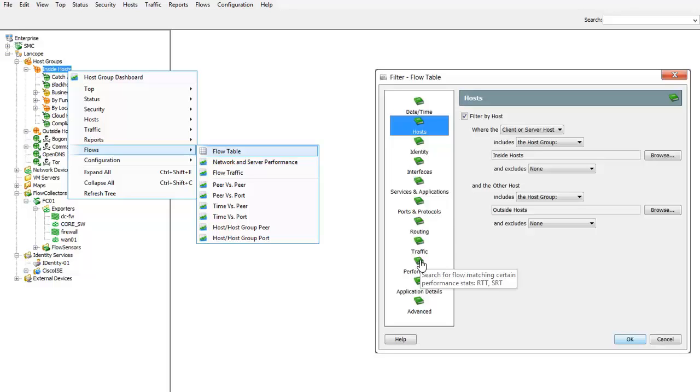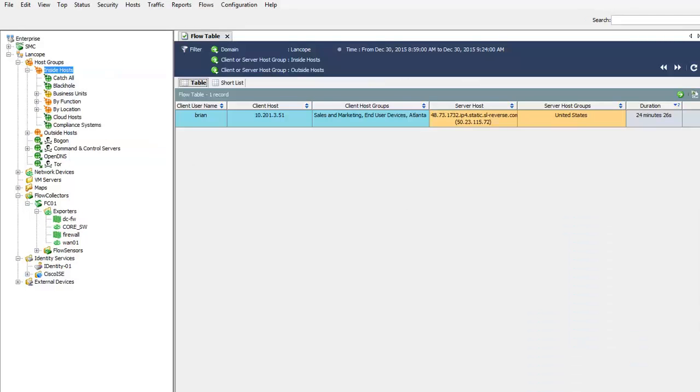You can look for flows that match certain performance characteristics, such as the round trip time and server response time. You also have the ability to search for URLs or other payload information that may have been captured by StealthWatch. You also have the ability to edit advanced filter options, such as the maximum number of records to retrieve. This retrieves any flows matching the criteria with added context stitched within.